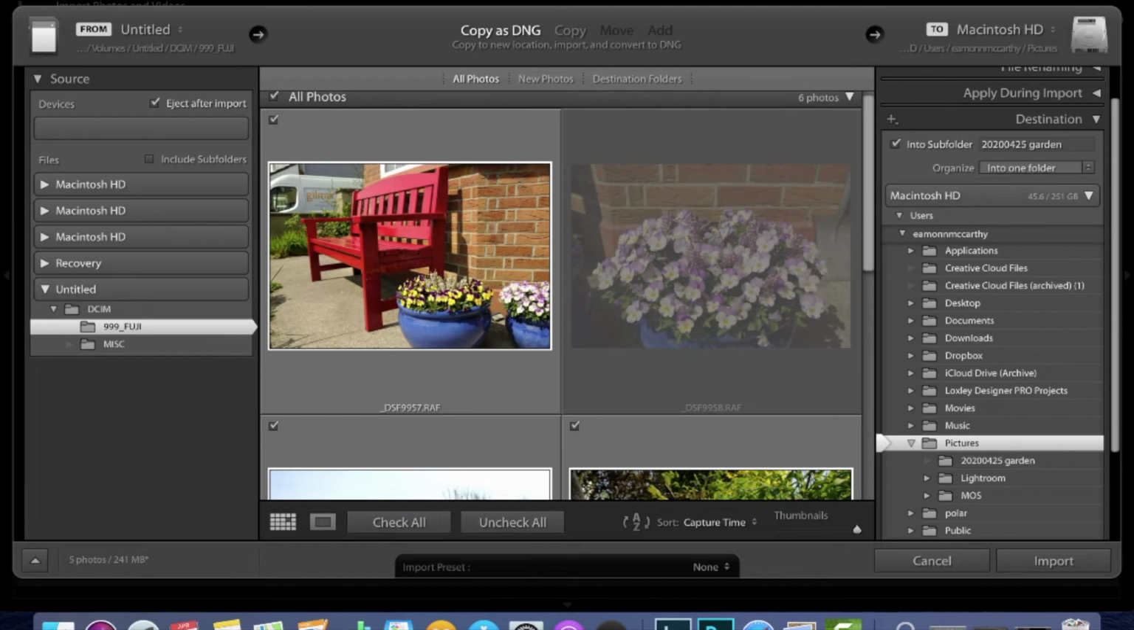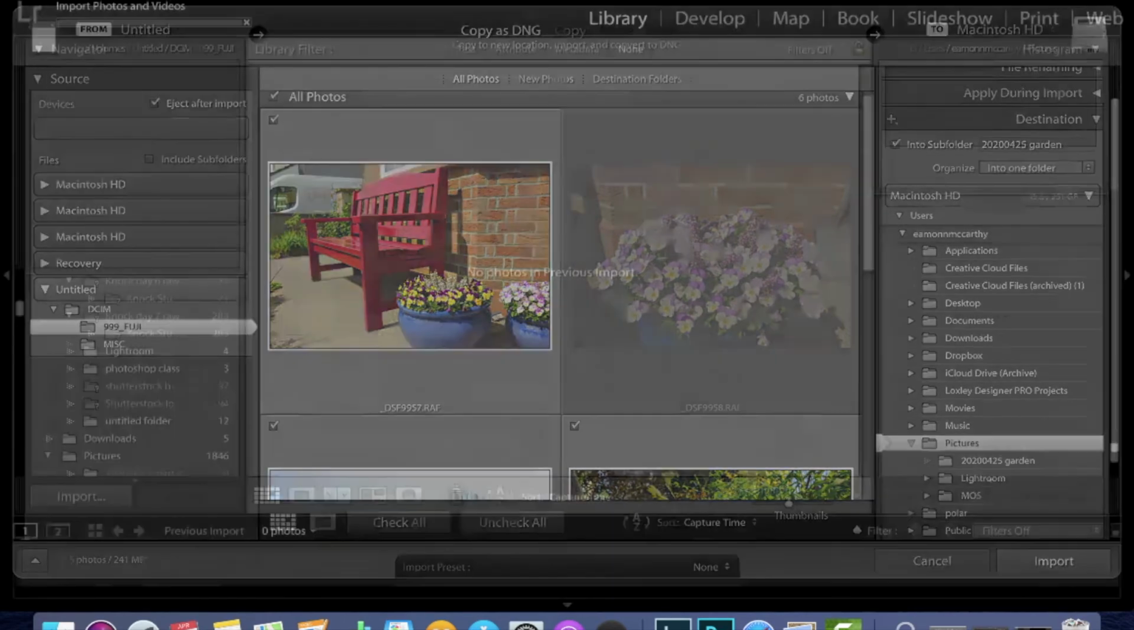The one underneath says organize into one folder, which means into this subfolder. You could change it and it will put a new folder for every date, for example, every day that you took a picture. So if you didn't empty your card for 2 weeks and you took pictures every day, you'd end up with 14 folders. I don't think it's helpful, but if you wanted to, you could do that. So these are going to go into Pictures and into this folder called garden, and I'm now going to press import.